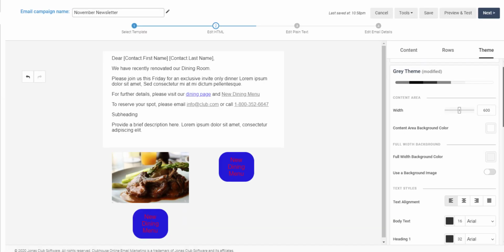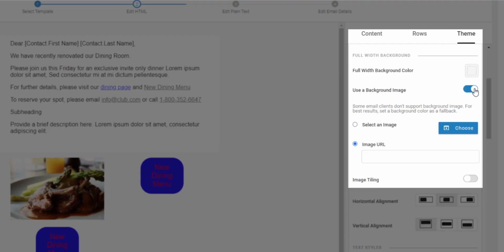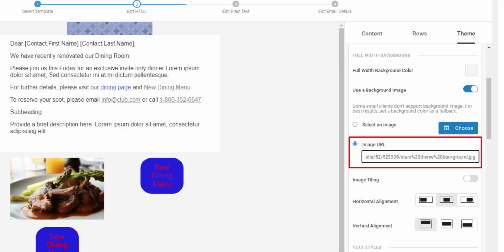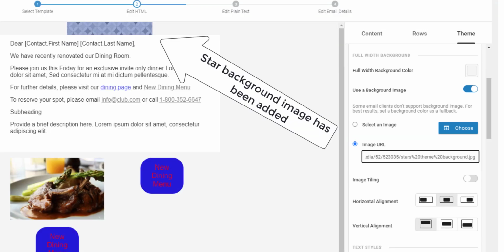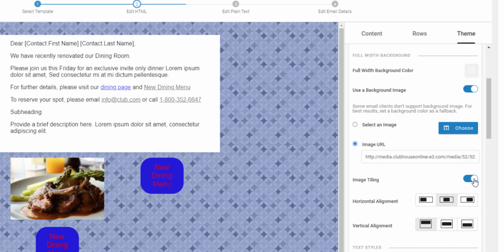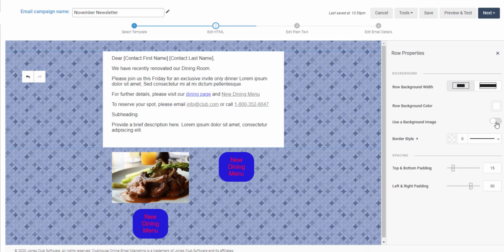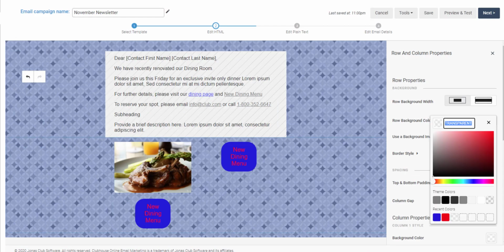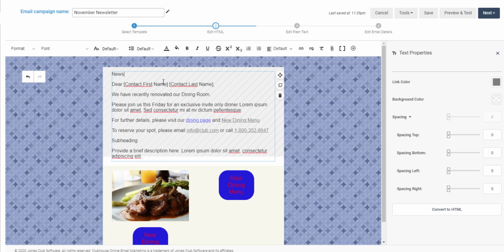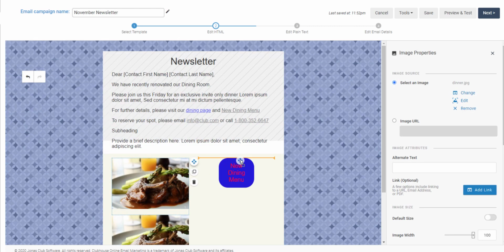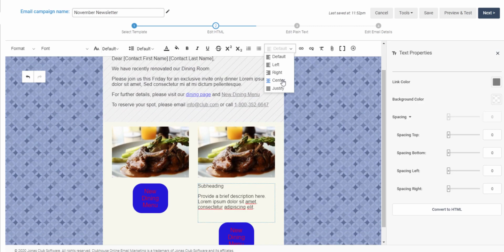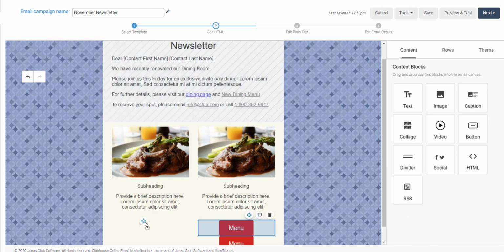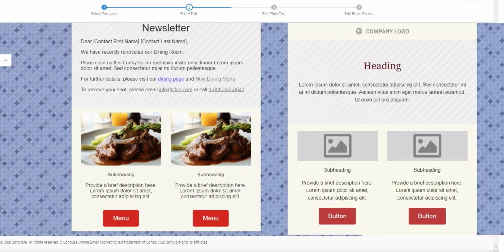In the email, click on Theme option. Toggle on Use a background image. Paste the image URL that was copied from the media library. Turn on image tiling. The background color can be changed by using the text properties or row properties. Make a few more changes, such as adding a heading, move some text around and change alignment, change some button properties so it looks like the stars theme template.